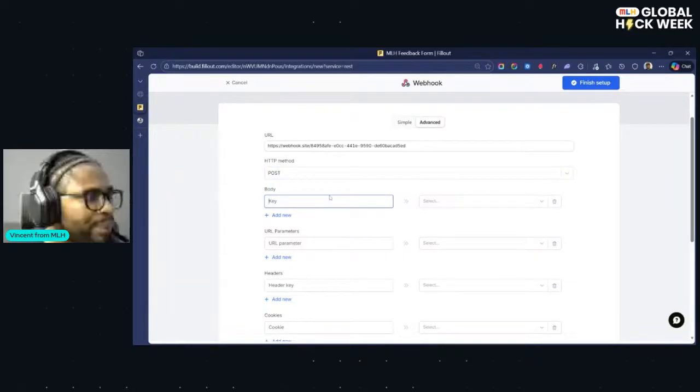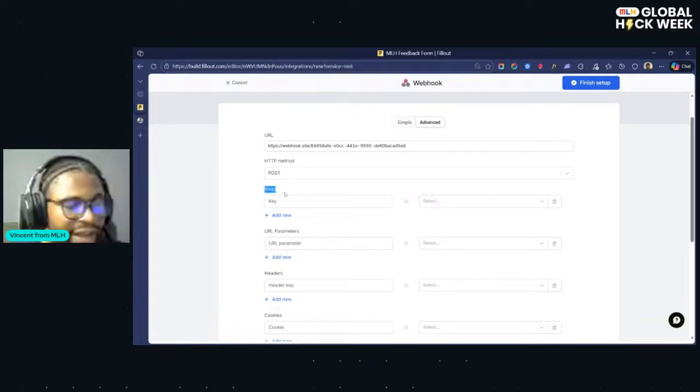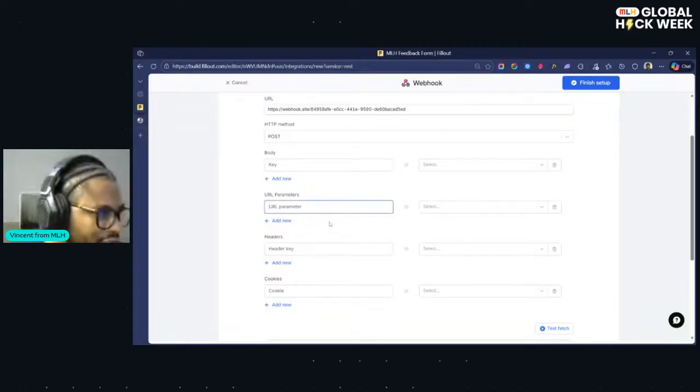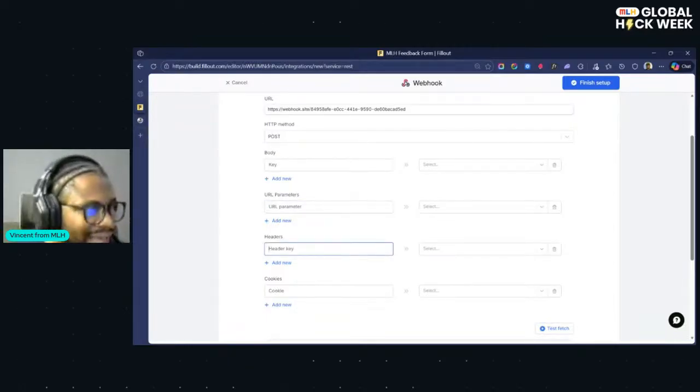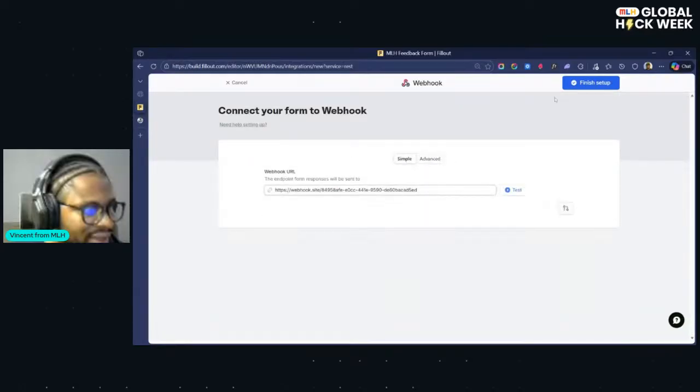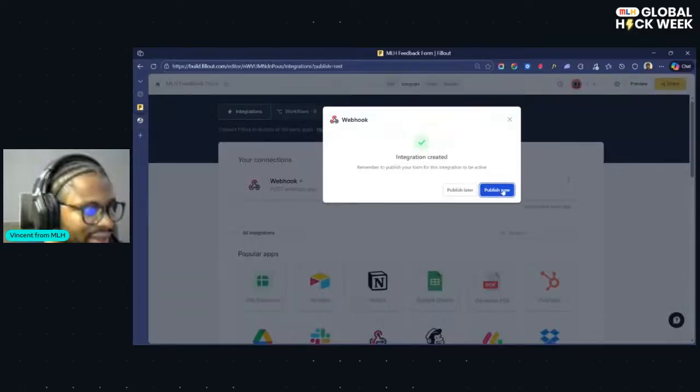Though this is giving me a fine UI, if you do it programmatically, it's going to come in JSON format, right? At the end of the day, it's also going to come in JSON format. So I can define what I want to send in the body. The body is the data you want to send. You can also send URL parameters and headers as well, like if you want to pass in API keys and so forth. Also cookies. I'll just leave this simple. I don't want to use advanced. I just want to send out the data itself.